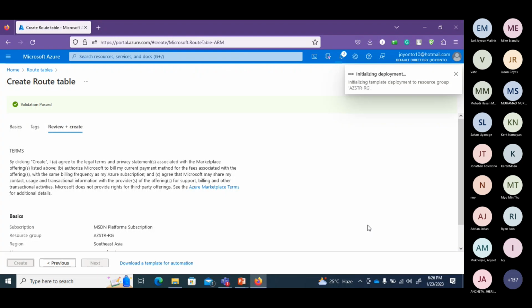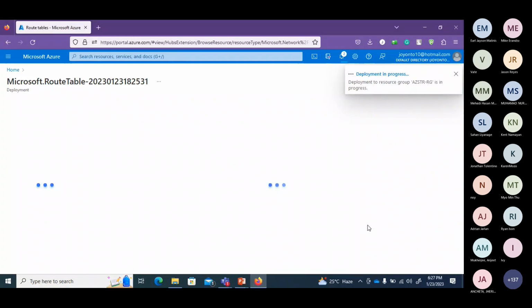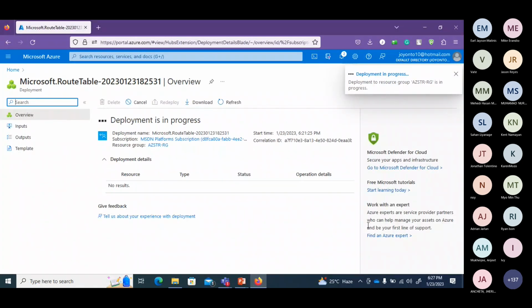So make it create. Deployment going on. This session I will go quite a bit fast because we have another module, a big module, Azure Storage, coming.